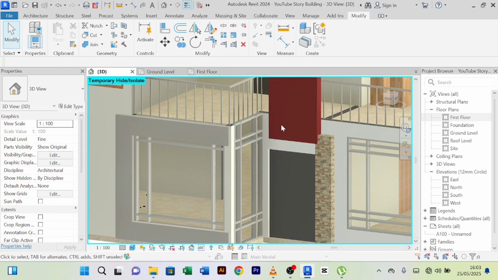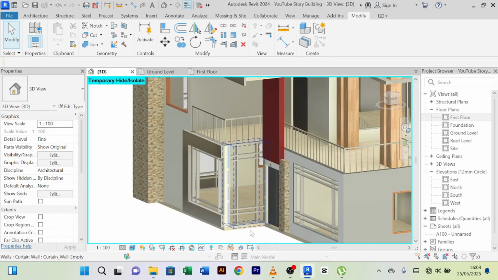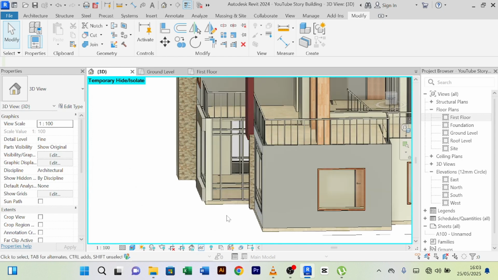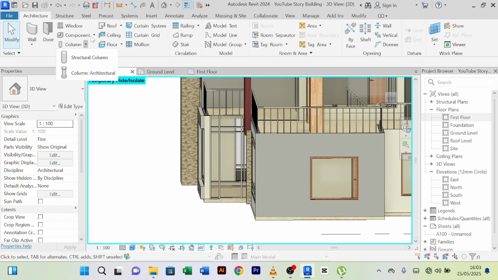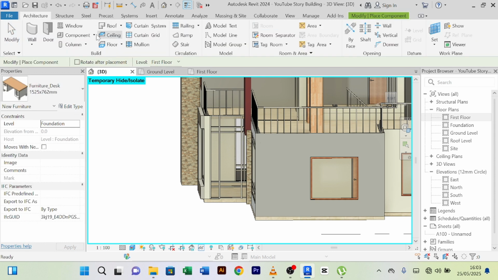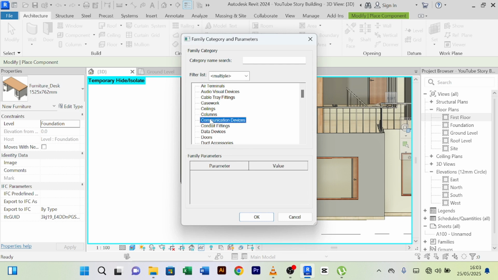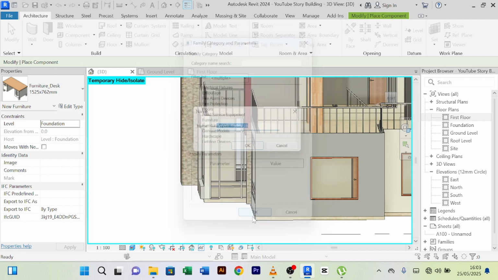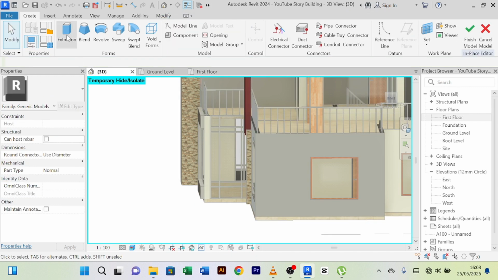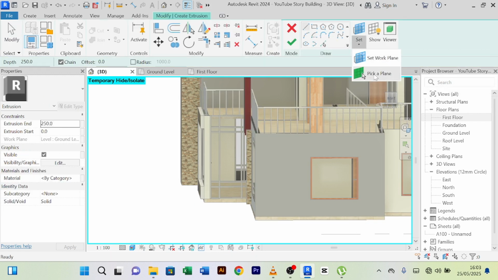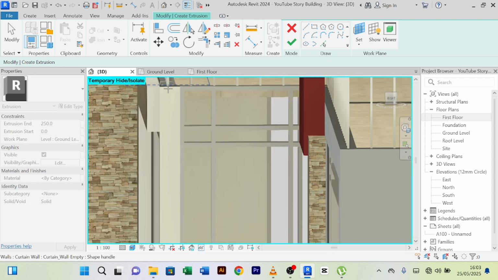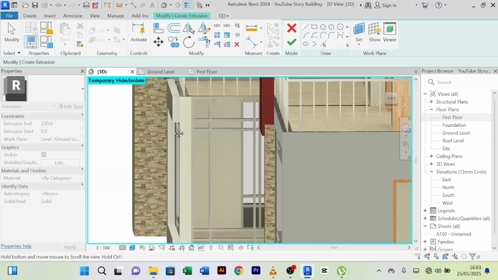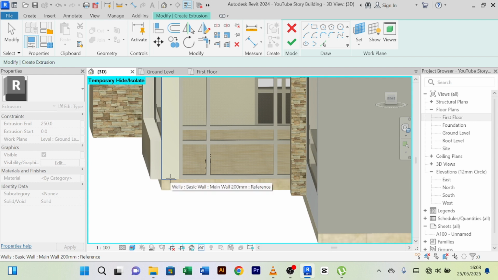And I want this to come all the way to this side as well. So we're going to create a similar thing for this side. We come to extrusion, we go to components, we are going to model in place. We are looking for generic models. Click OK. OK. Then we are doing extrusions. We are picking a plane. And of course, we can pick this wall. Let's look for a plane that can help us achieve what we want to achieve. So we're picking this.